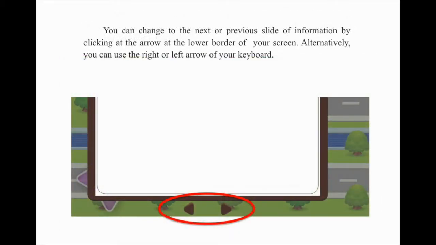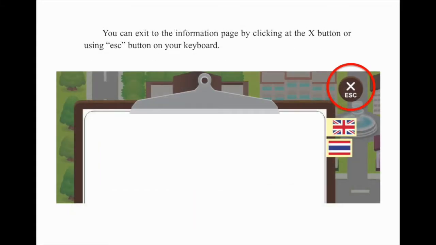You can change to the next or previous slide of information by clicking the arrow at the lower border of your screen. Alternatively, you can use the right or left arrow of your keyboard. You can exit to the information page by clicking the X button or using the Escape button on your keyboard.